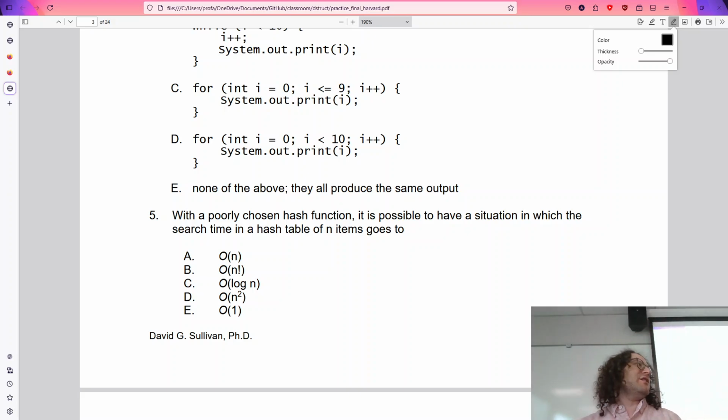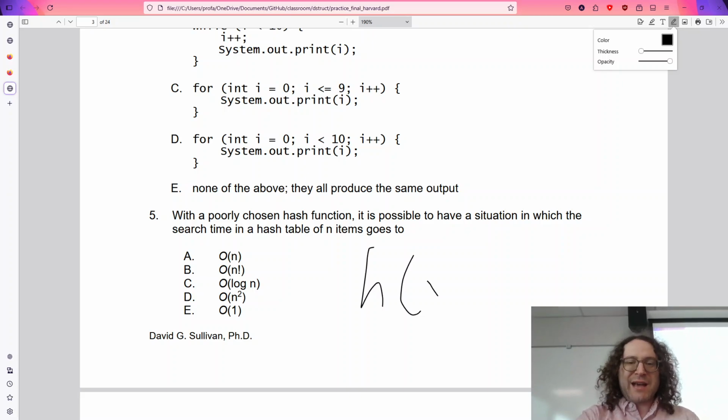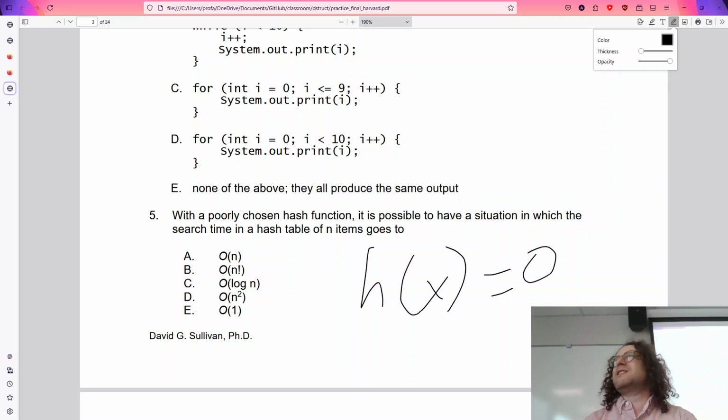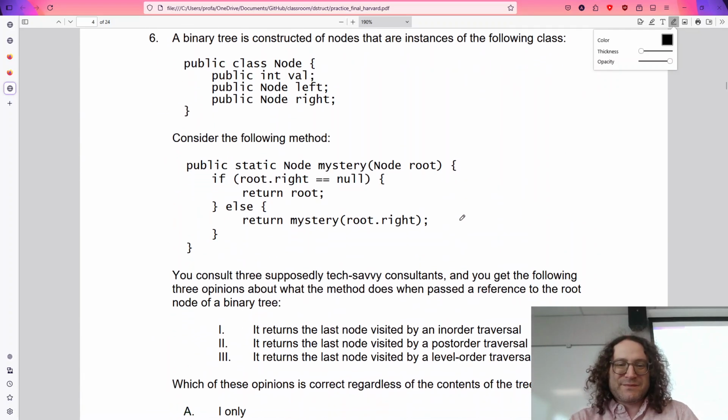So what has been my example of a terribly chosen hash function? H of x is equal to 0. That's a terribly chosen hash function. Everything goes to index 0. So in that case, what is the expected time to add and remove an item, right? O of n, exactly, because it's just essentially a list with a lot of extra steps.